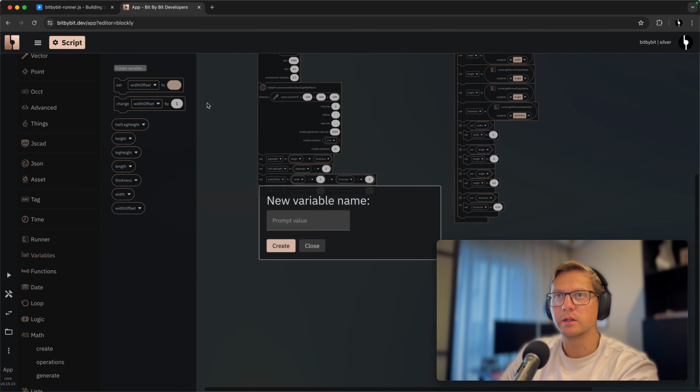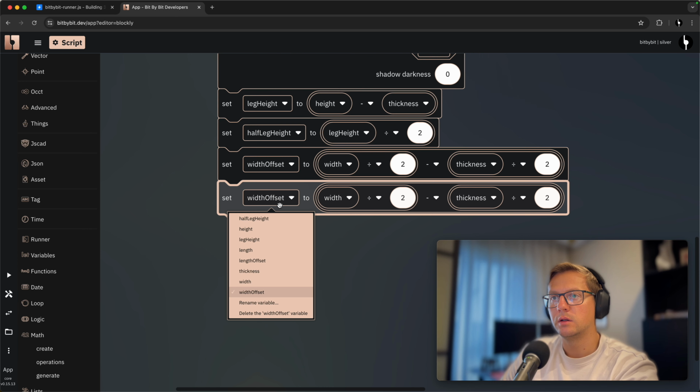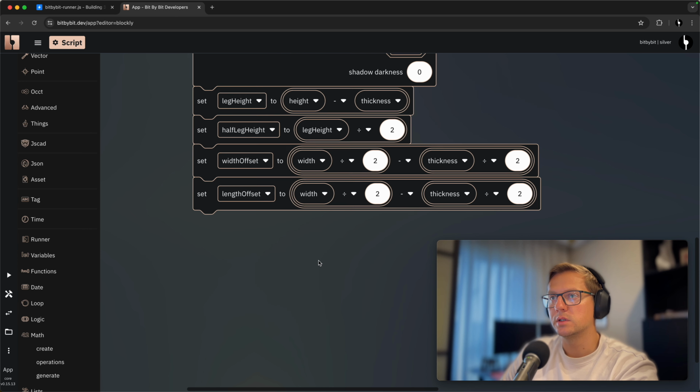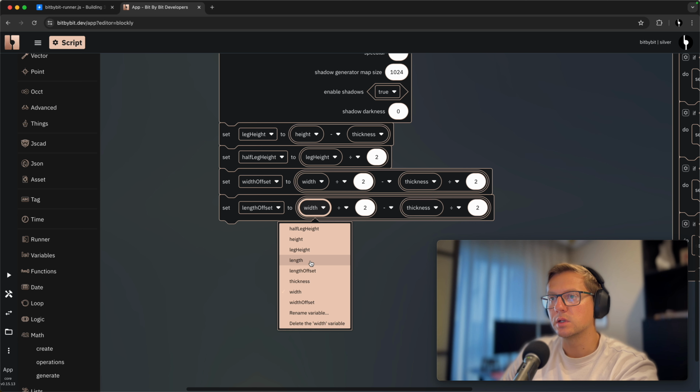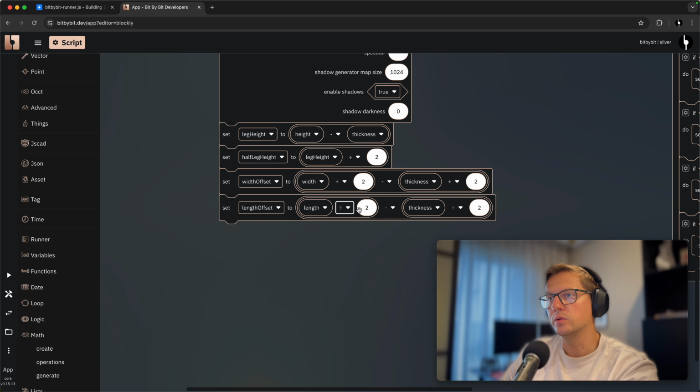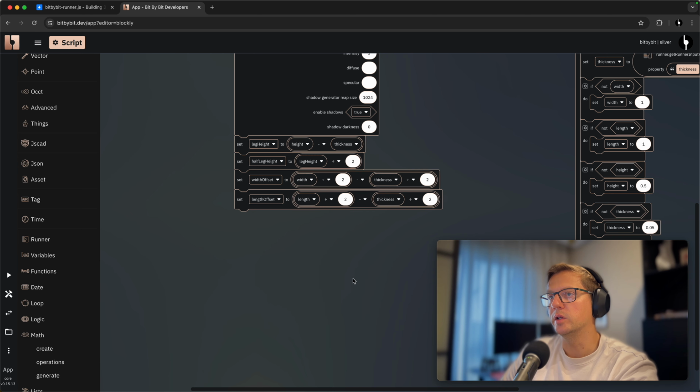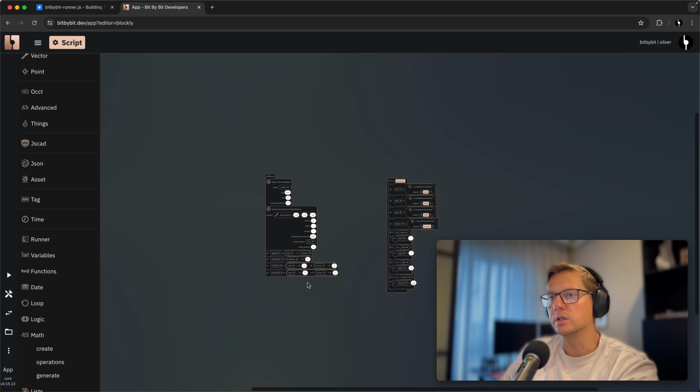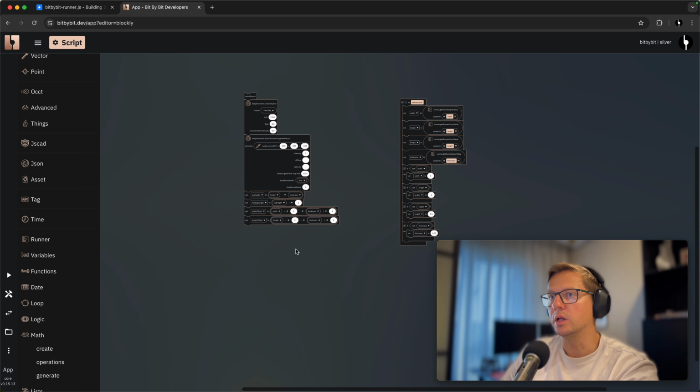So let's go ahead here and let's say that we want to create variable length offset. Create. And do this like that. So let's use length. And that's also divided by 2. And then minus thickness divided by 2. So half of the thickness is very important here to get right.